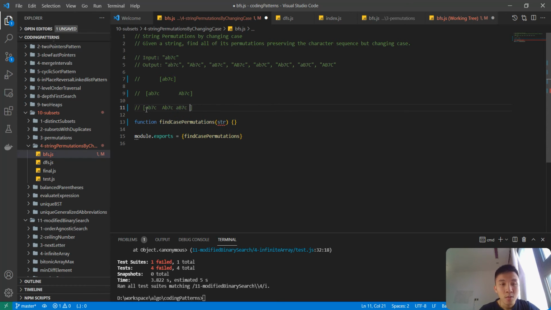Okay, we're done with this one. We move on to this one. It is also from the previous level, right? Considering B, in order to generate a new permutation, we can capitalize B, so we have A, capital B, 7C, right? So go to the next level.